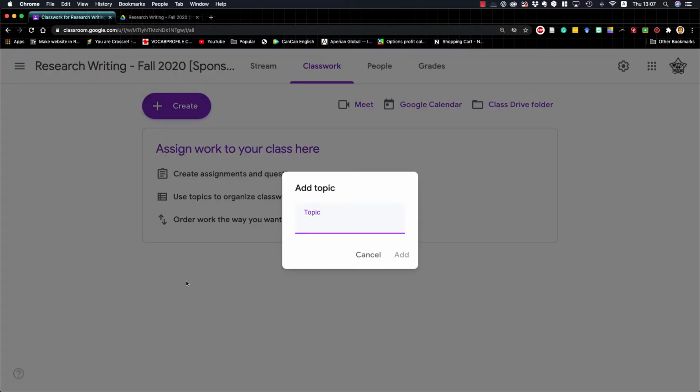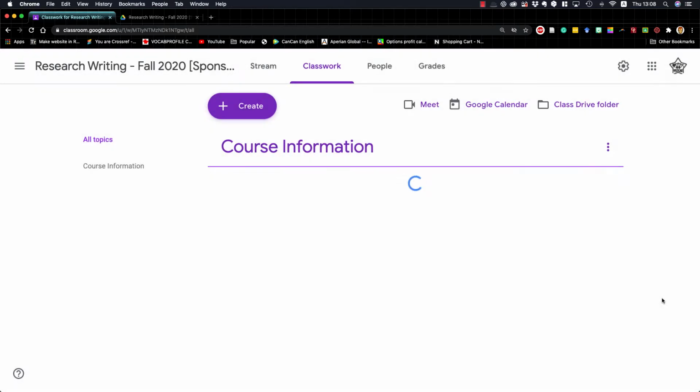So let's go to topic, and one topic where we often put materials, and this is common across most classes we teach, is a topic called something like course information. And we would put a syllabus or other important information here. So we'll create the topic, course information, and we just click add. Okay, so now you see we've got this topic, and it's basically like a heading. And once we put a post up, they can see the topic.